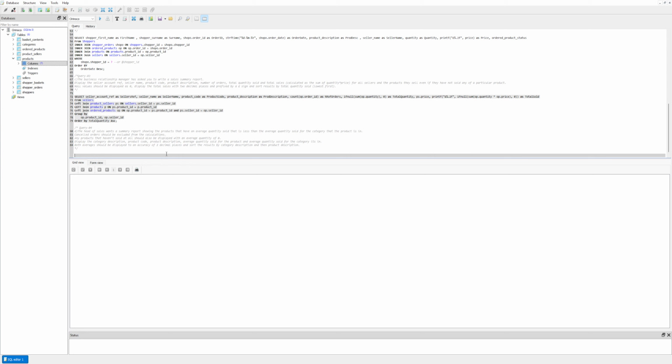Display the category description, product code, product description, and average quantity sold for the product, and the average quantity sold for the category it's in. And both averages should be displayed to an accuracy of 2 decimal places, and sort the results by the category descriptions and then the product description.